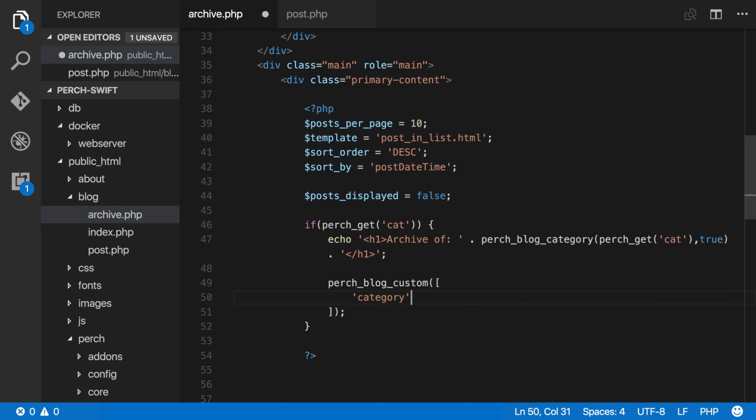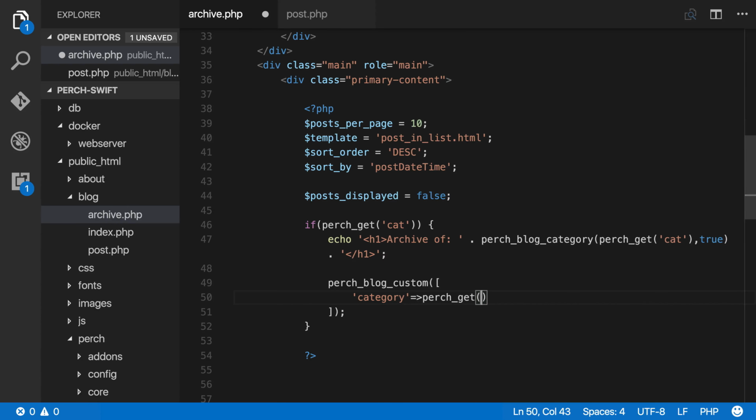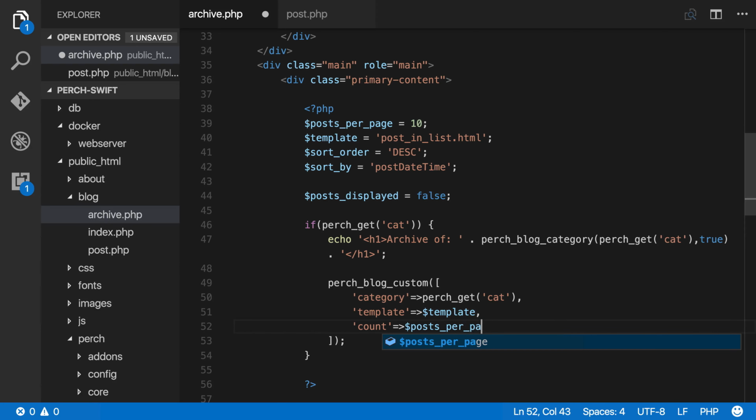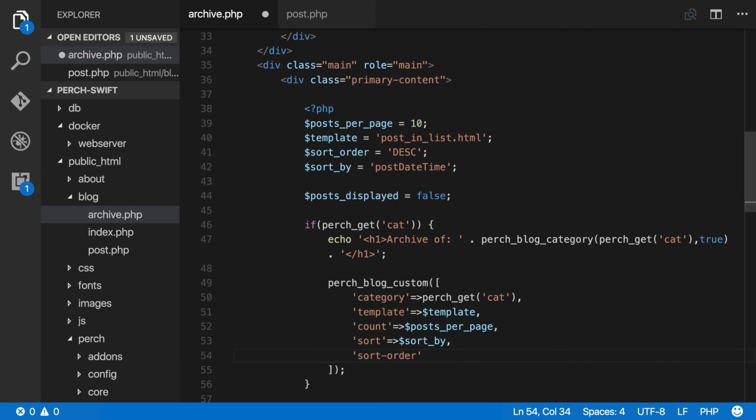So I'm going to start with category, because that's what we're looking for. And so for that, we're using Perch get cat once again. And then we're using template. Now, if you remember, we set up some variables for this, so I can use the variable I set up earlier here. And count is going to be, again, a variable, posts per page. And then we've got sort, which uses sort by. And we've got sort order. And that uses my sort order variable.